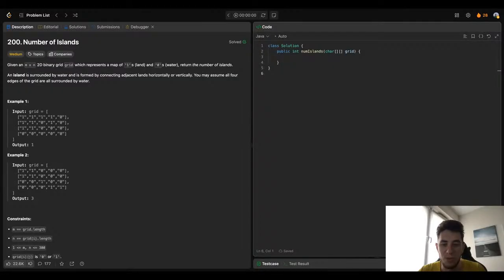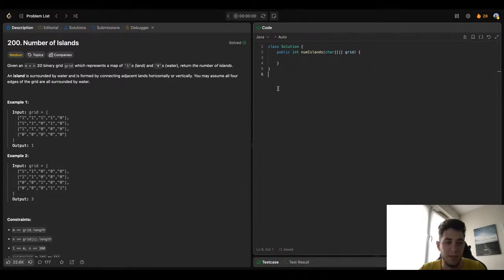Problem number 200. Here we have an M by N two-dimensional binary grid, which represents a map of ones as land and zeros as water. Return the number of islands. An island is surrounded by water and is formed by connecting adjacent lands horizontally or vertically. You may assume all four edges of the grid are surrounded by water.